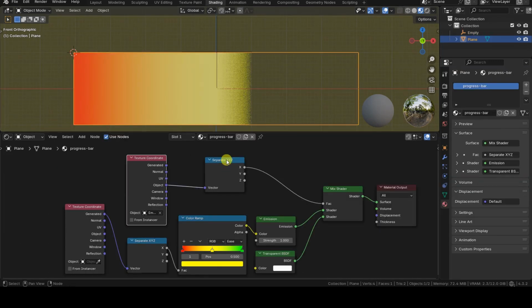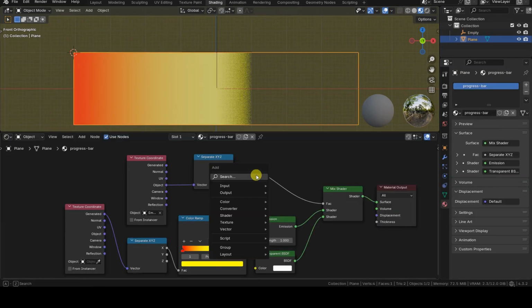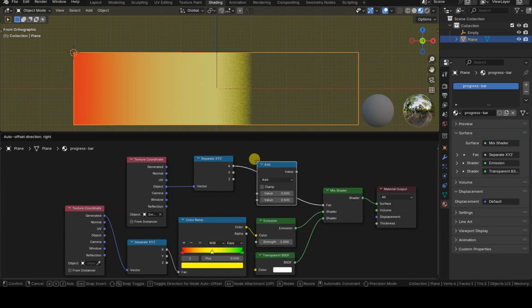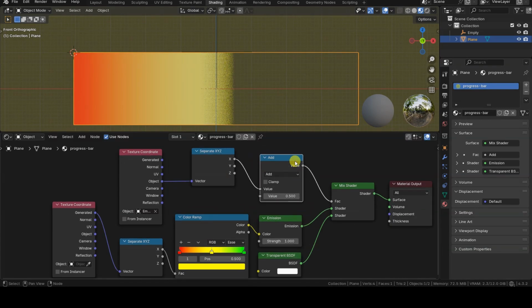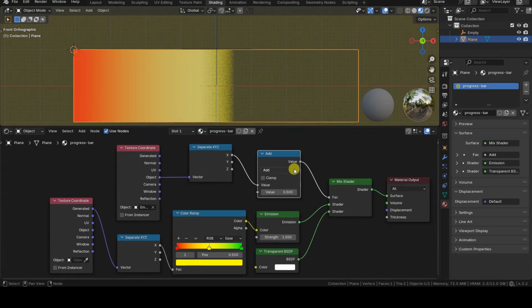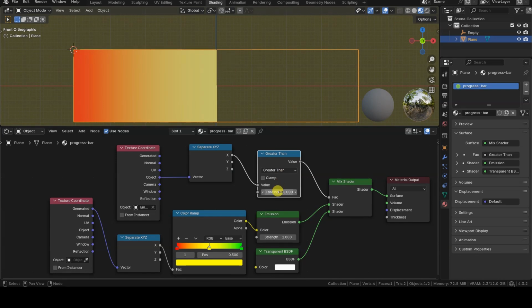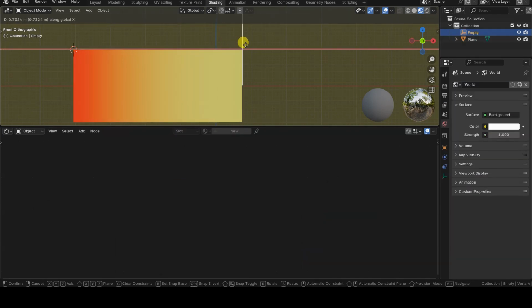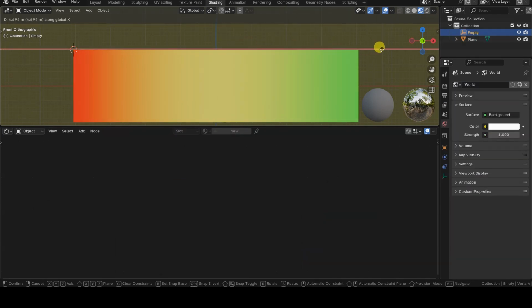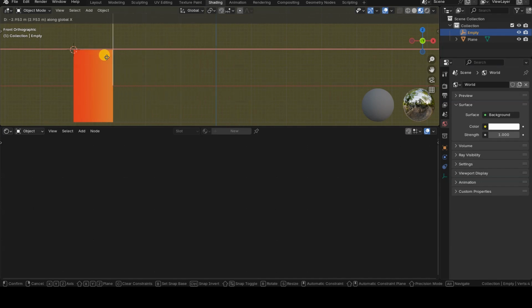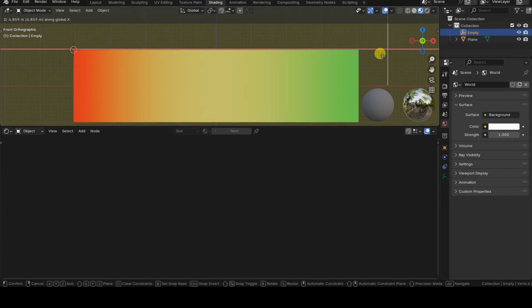To make the transition to the emission node happen sharply right at the empty's position, we insert a math node between separate X and the mix shader node, set to greater than mode with a threshold value of 0. This way, the greater than node will take the X coordinate from the empty and output 1 for all values greater than that coordinate. The mix shader node will then sharply switch to the second shader, that is the transparent node.